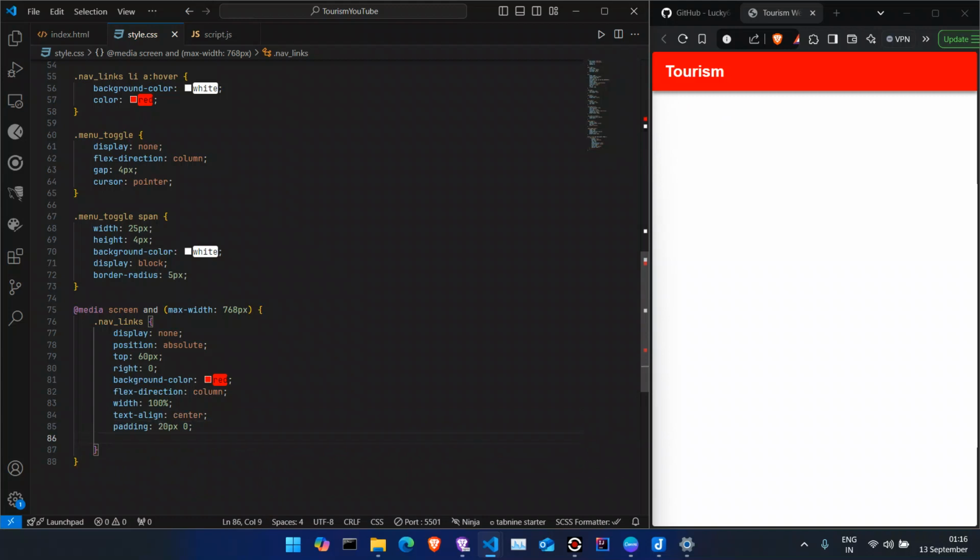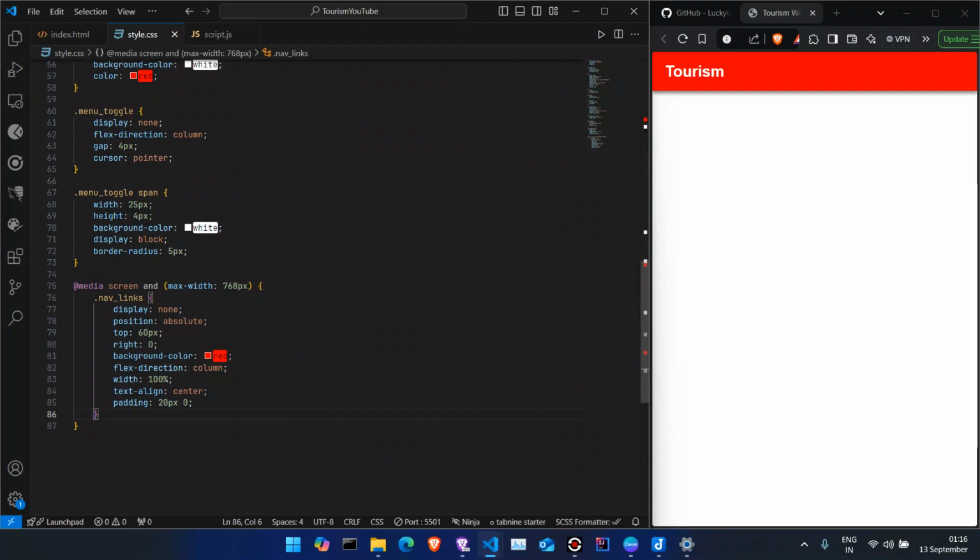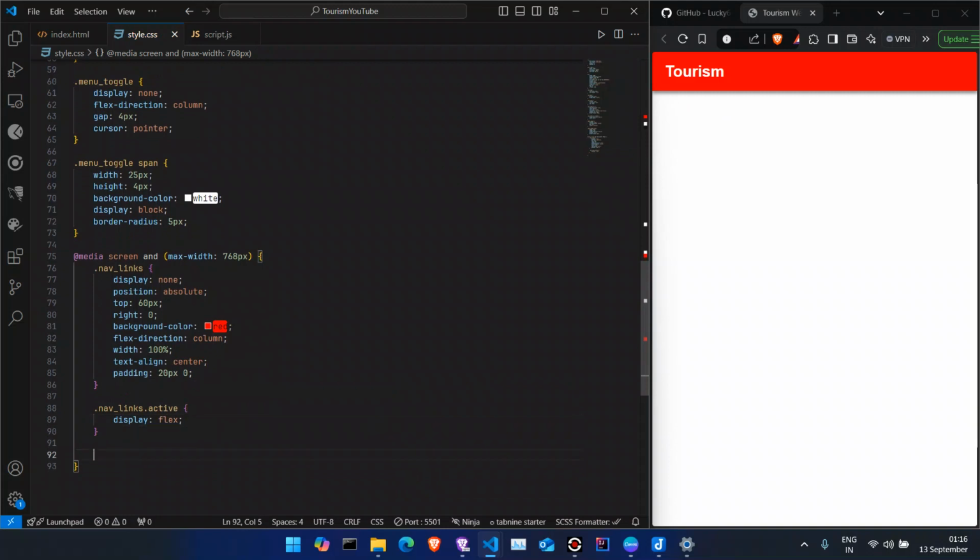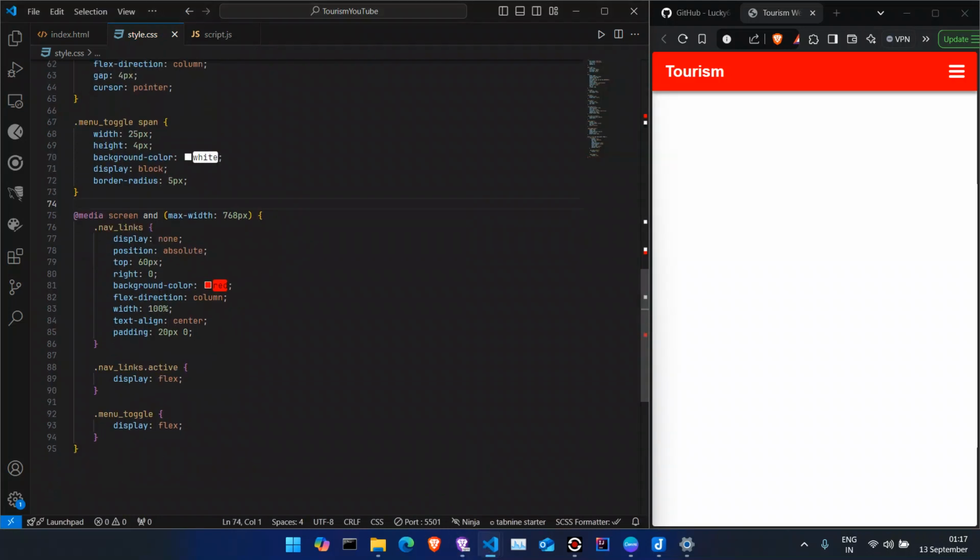Let's add some shadow as well, maybe, or maybe not. Anyway, let's not add shadow as of now. Just that I will add one active class as well. .nav links .active display will be set to flex, and here menu toggle button will display here like this. But currently we are not really doing anything.